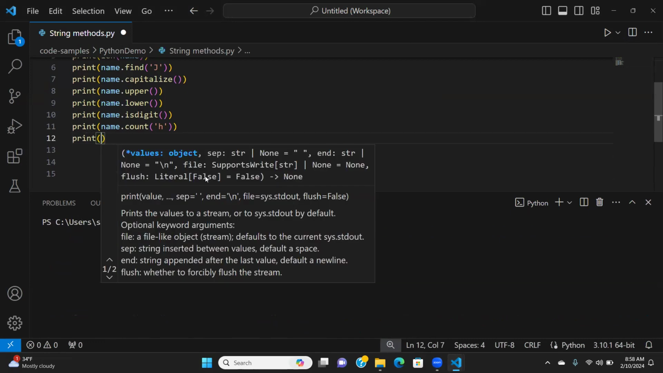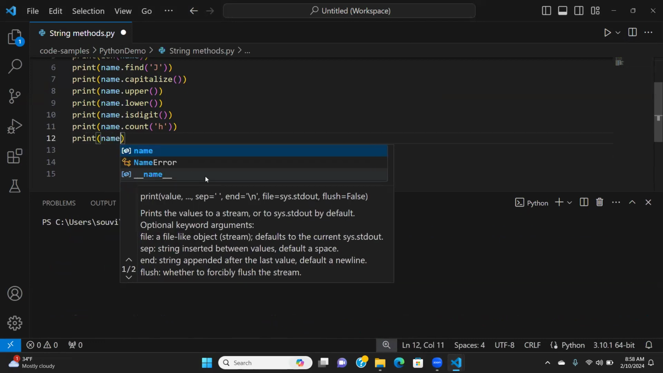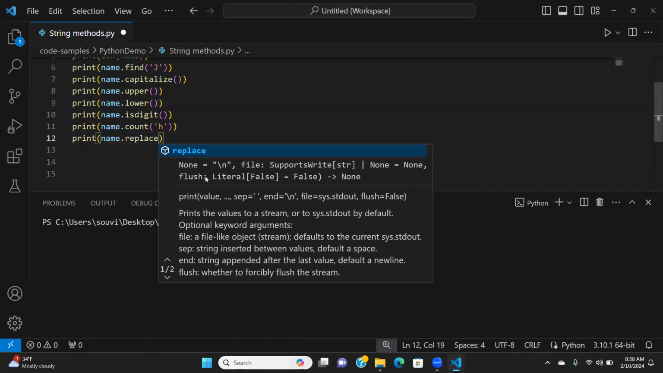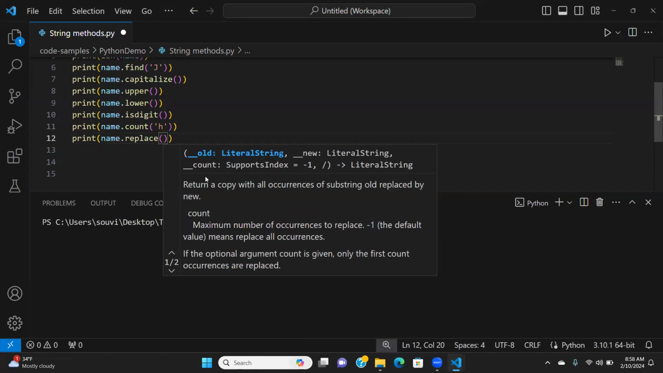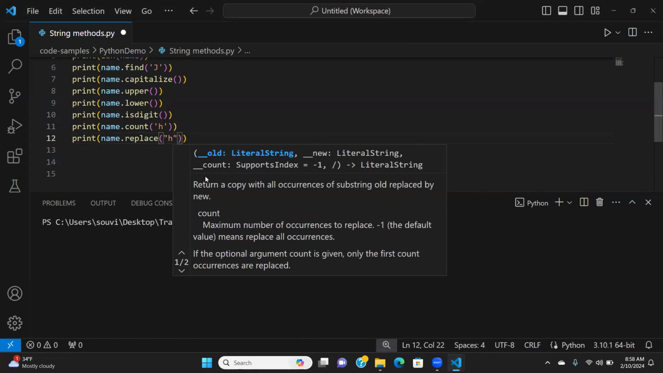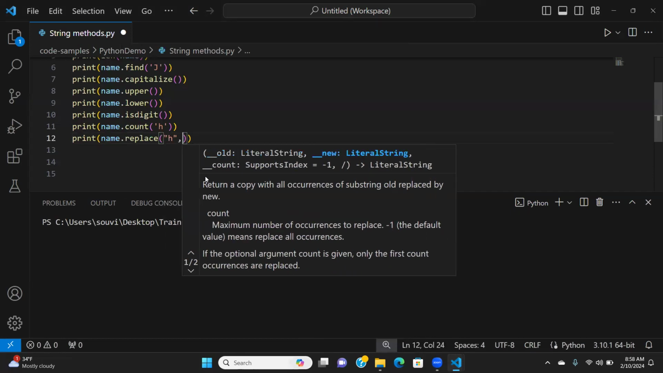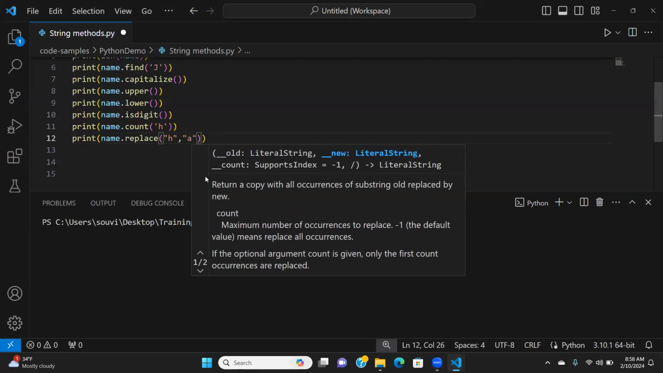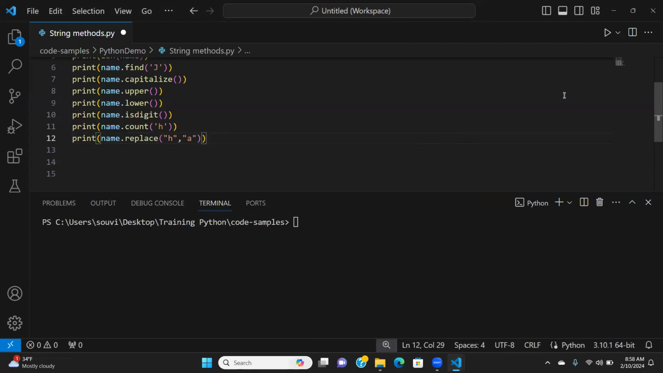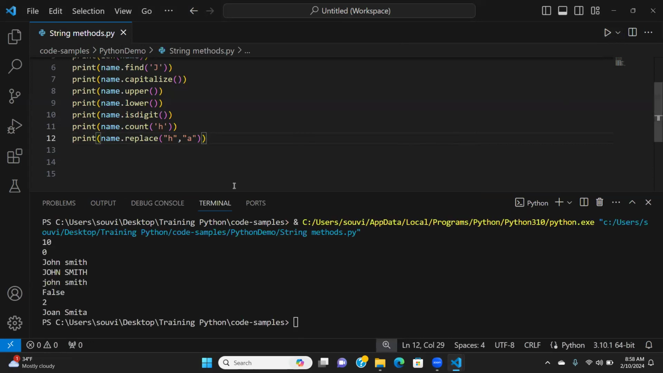So next, we want to show replace, by which we can replace a string inside our text. So let's say we want to replace H with A, and this is what it will give.